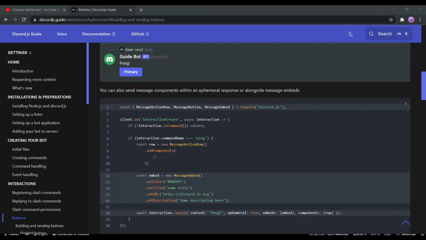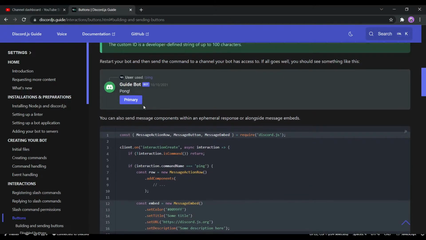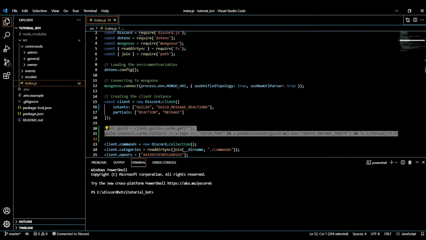So guys, in today's video I will teach you how to make different kinds of buttons for a Discord bot. Buttons are like this primary one. So just watch me go and I will tell you each and everything you need to know about the button.